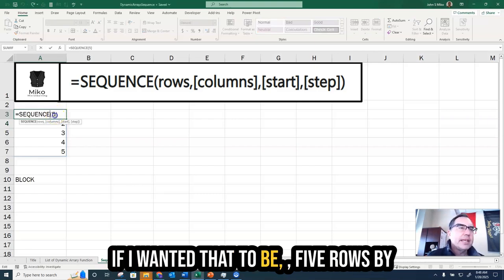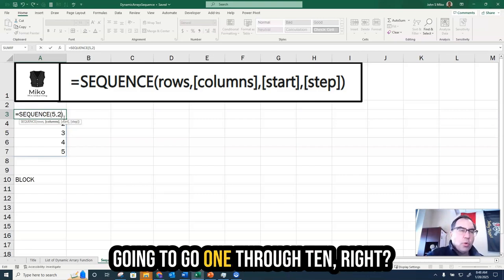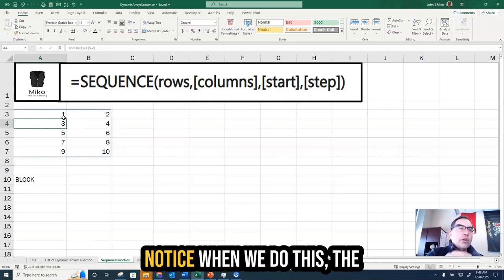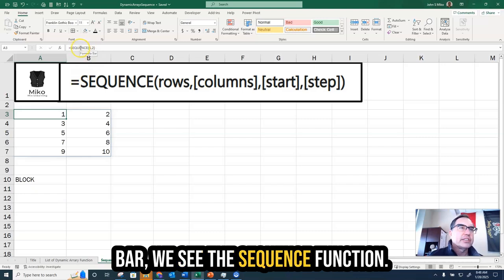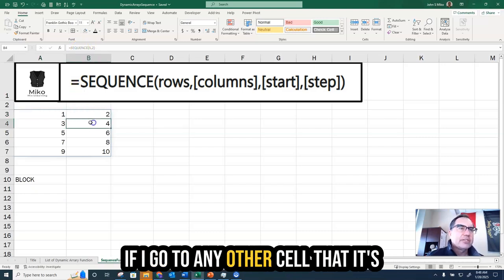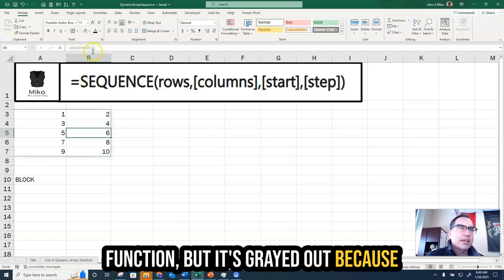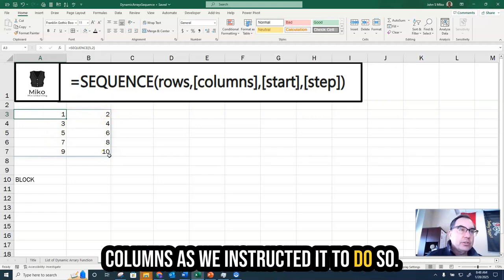If I wanted that to be 5 rows by 2 columns, I just do 2, and it's going to go 1 through 10, right? Because that is a 5 by 2 array, or 10. Notice when we do this, the function lives in A3. If we look up in the formula bar, we see the SEQUENCE function. If I go to any other cell that it's spilled into, we see the SEQUENCE function, but it's grayed out because we can't change it, because the function lives in A3. It's simply spilled down 5 rows and over 2 columns as we instructed it to do.